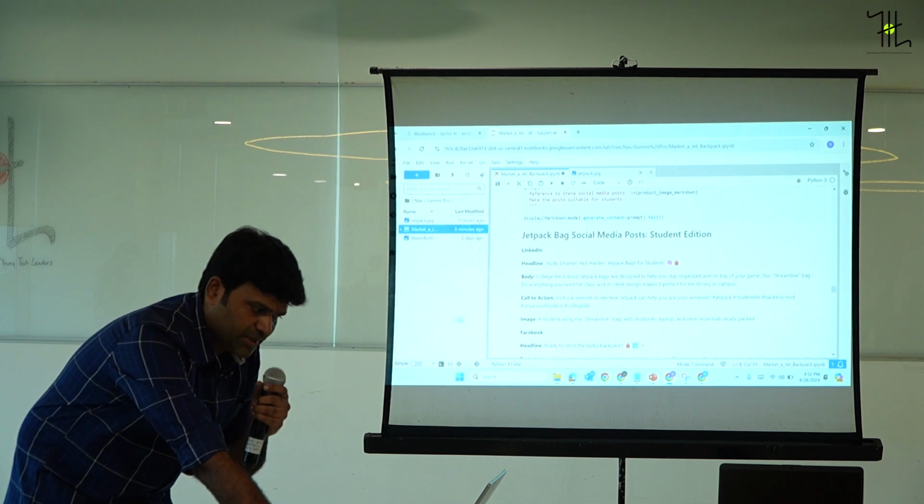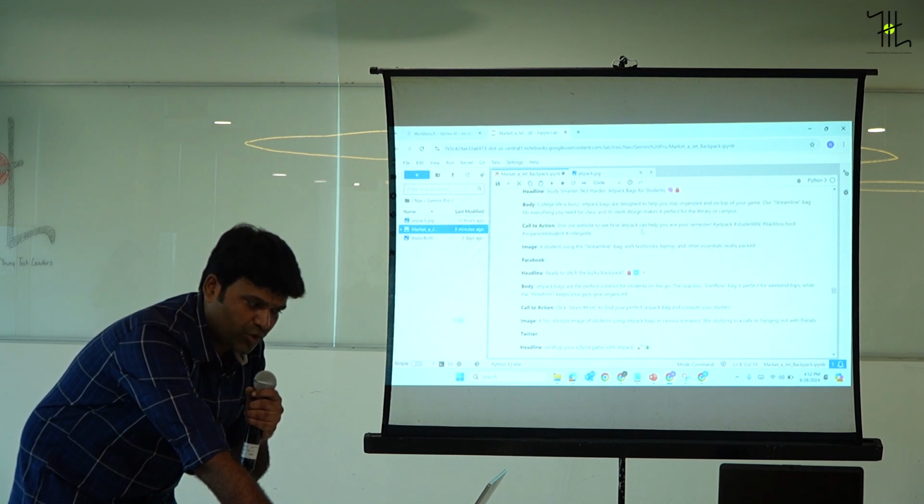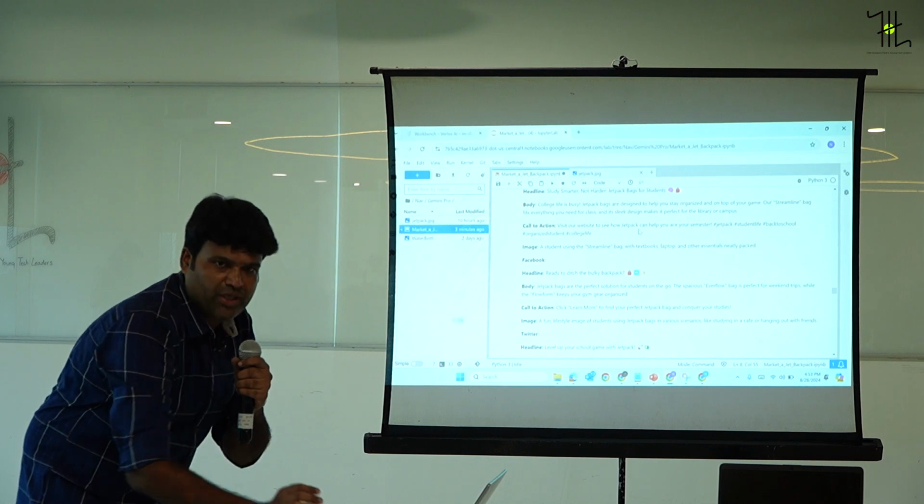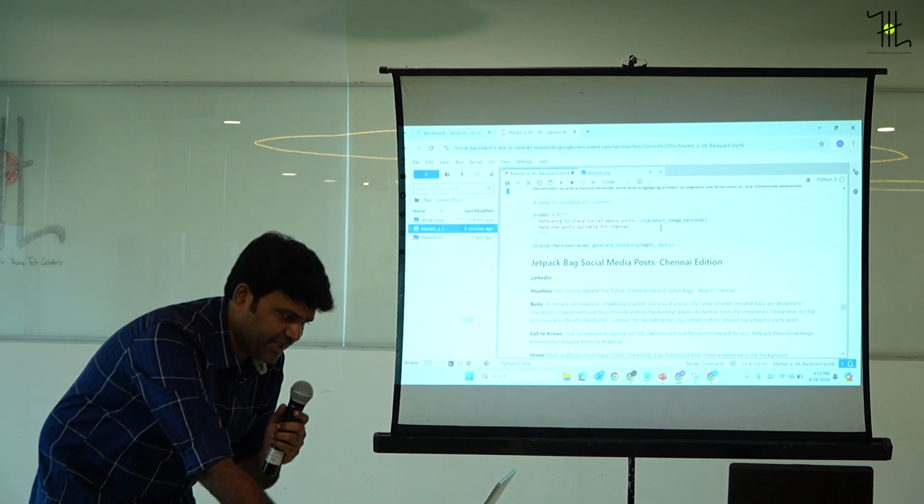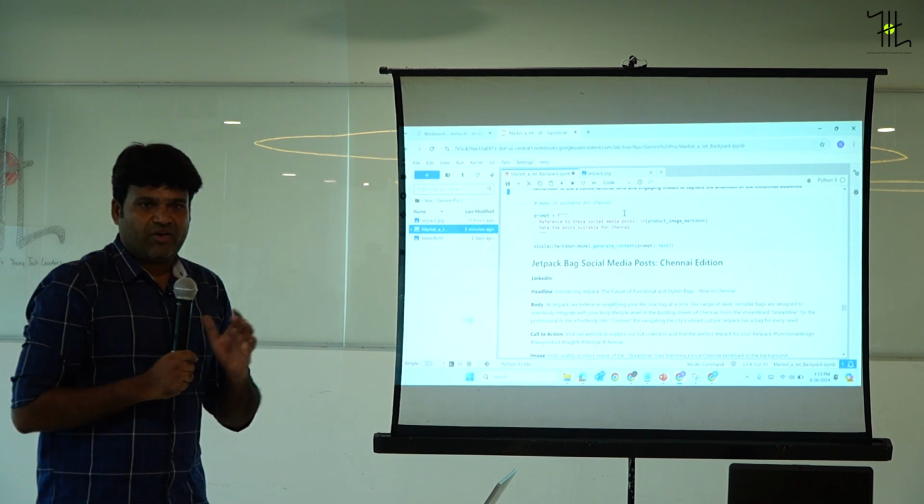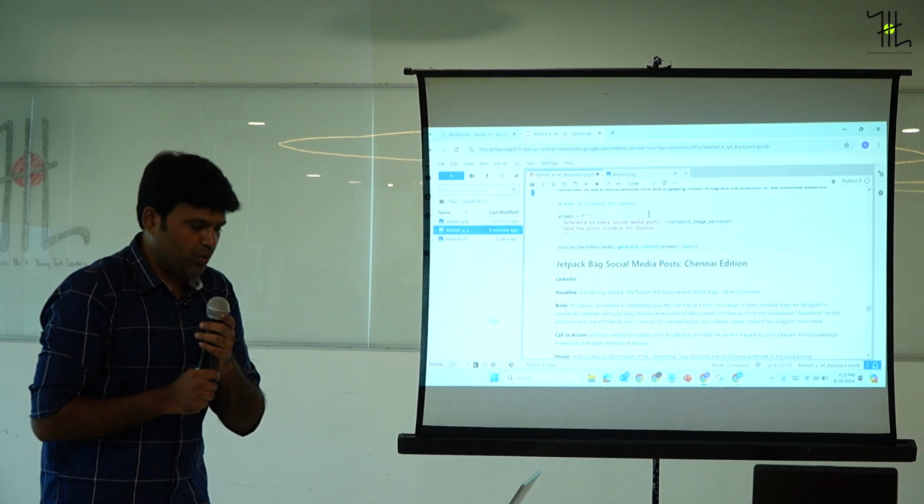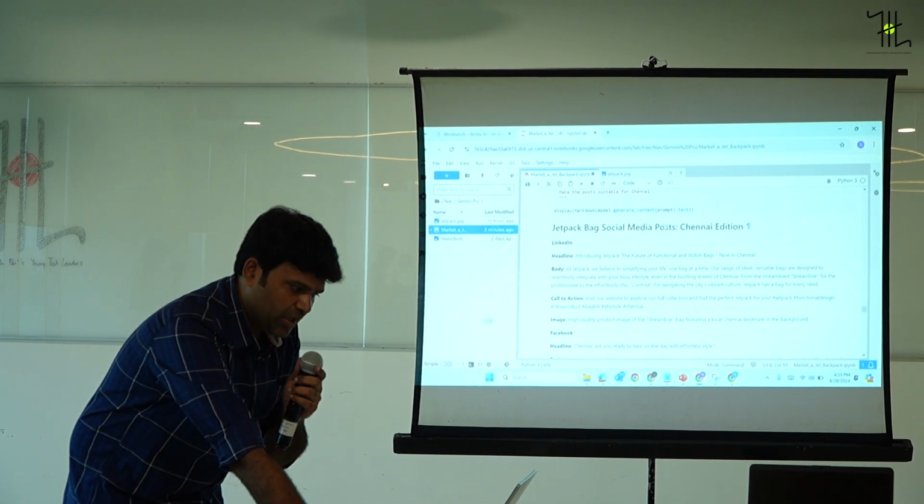So for example, "Study smarter, not harder, jetpack bags for students." So it created a headline accordingly. It will give importance to the student-specific segment. Another thing is you can go region specific. For example, you want to create content for Chennai, or you want to create for Bangalore. So that also you can do.